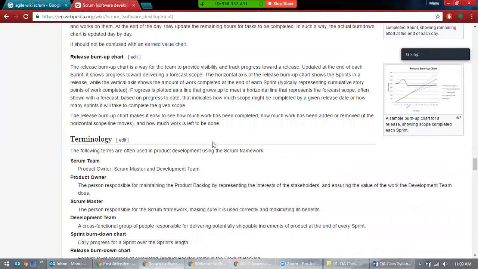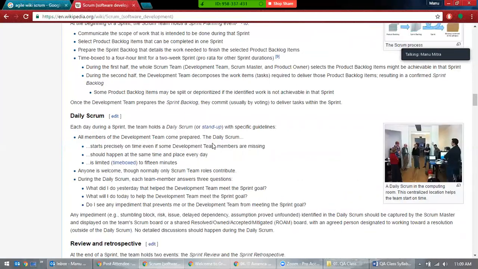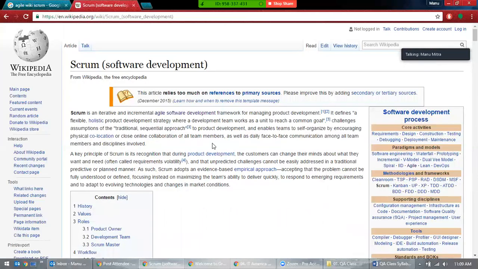Okay, so any questions so far on terminology? These are all basic terminology for Agile. Any questions?